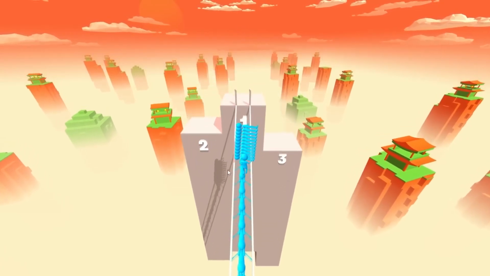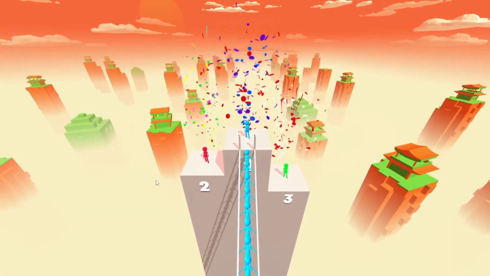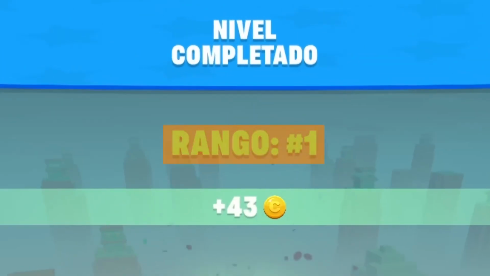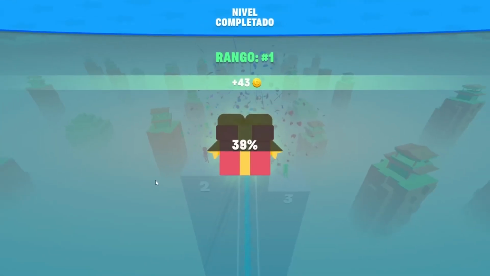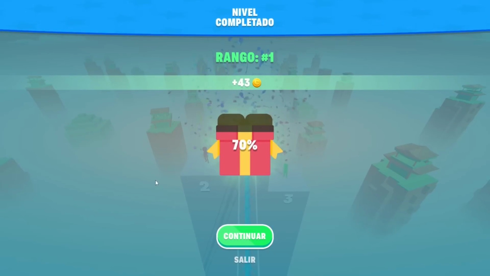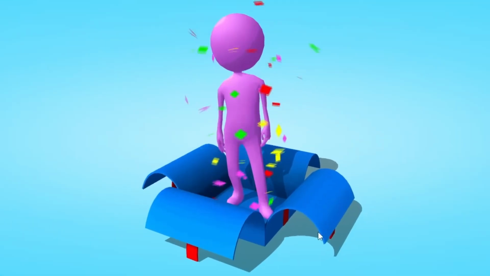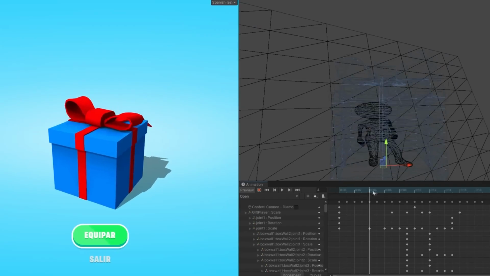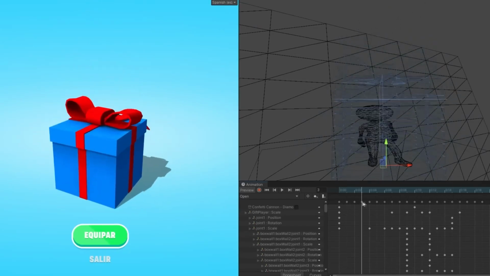After that, I created a display that shows up when the player finishes a level. It shows the race results and the coins collected. Additionally, the player progresses a bar to receive a reward. This is how it motivates them to continue playing. Unsurprisingly, the rewards are skins. Interestingly, I had to compress the character to get it into the box.